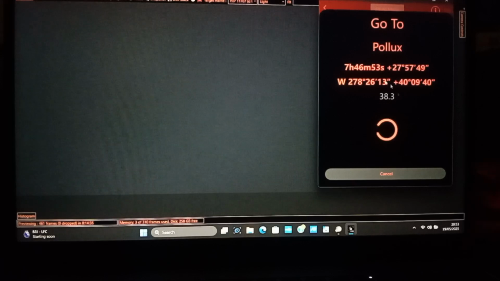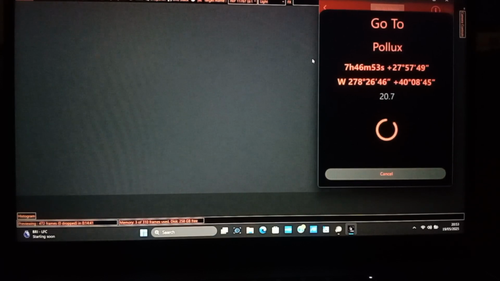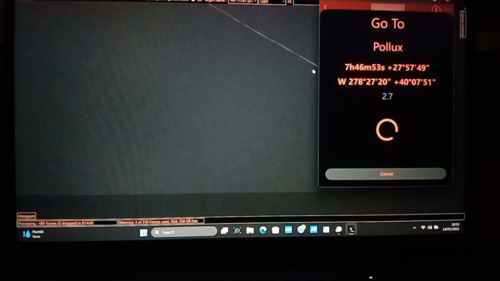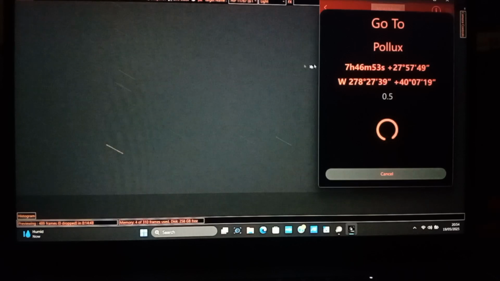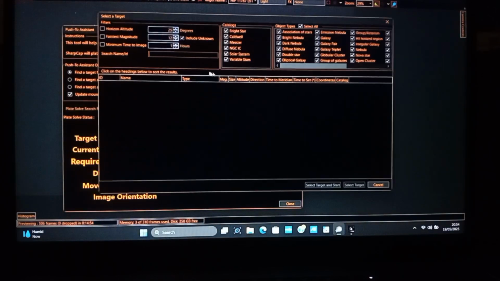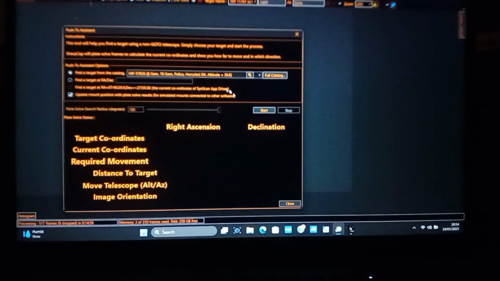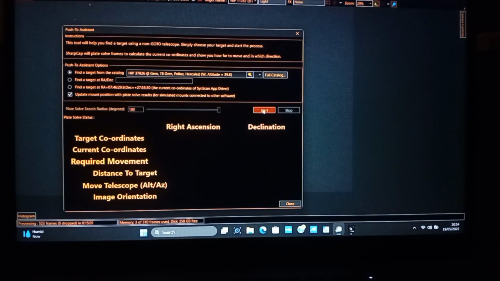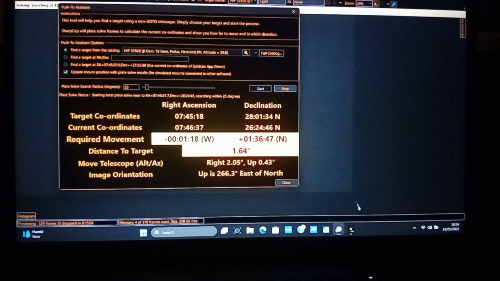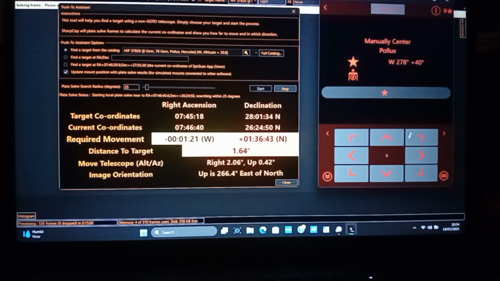And in this case, since the go-to catalog assistant didn't work well, we're going to use the push-to assistant. Sometimes it happens, but usually it works well. Pollux, okay, now we're going to the push-to assistant. Full catalog. Pollux. Start. Okay, we're not bad. Push to the right a bit.